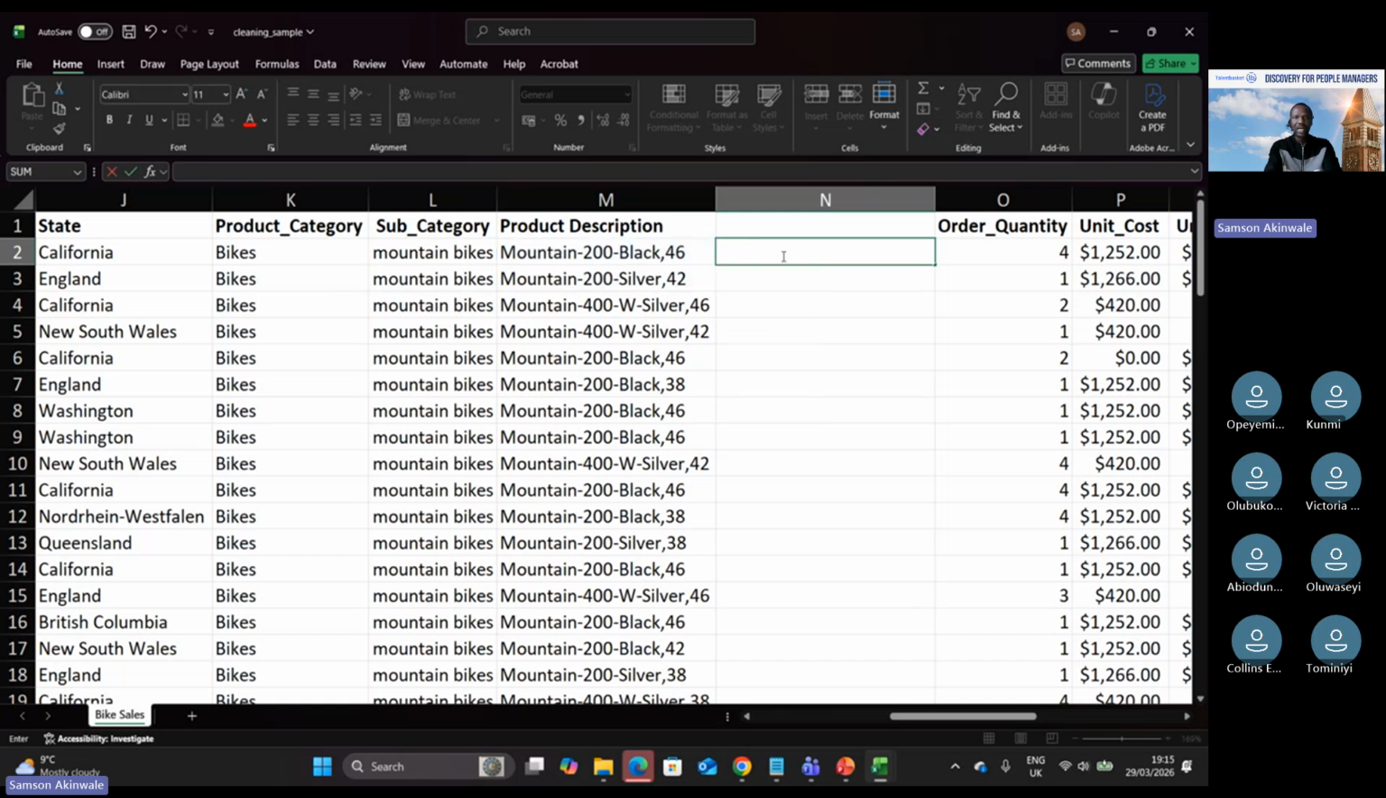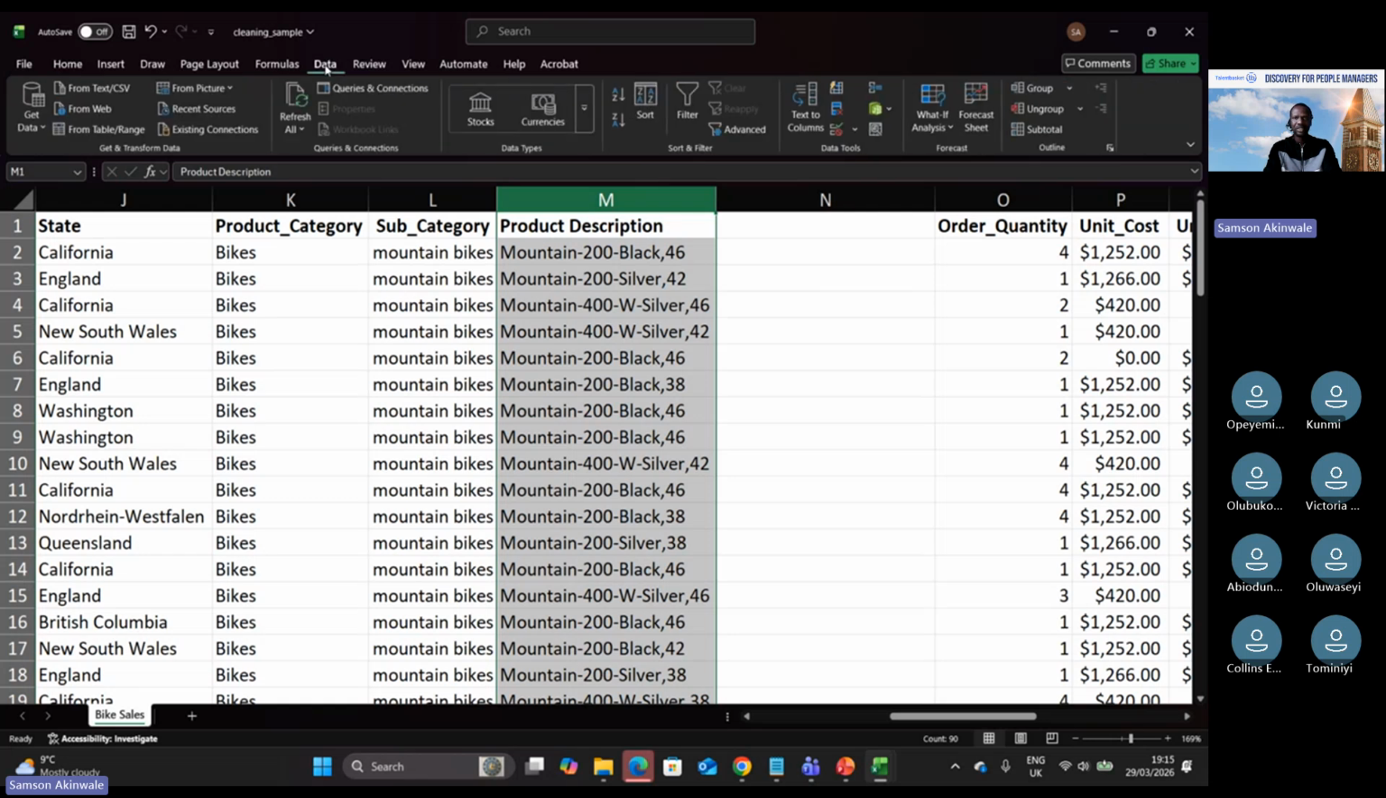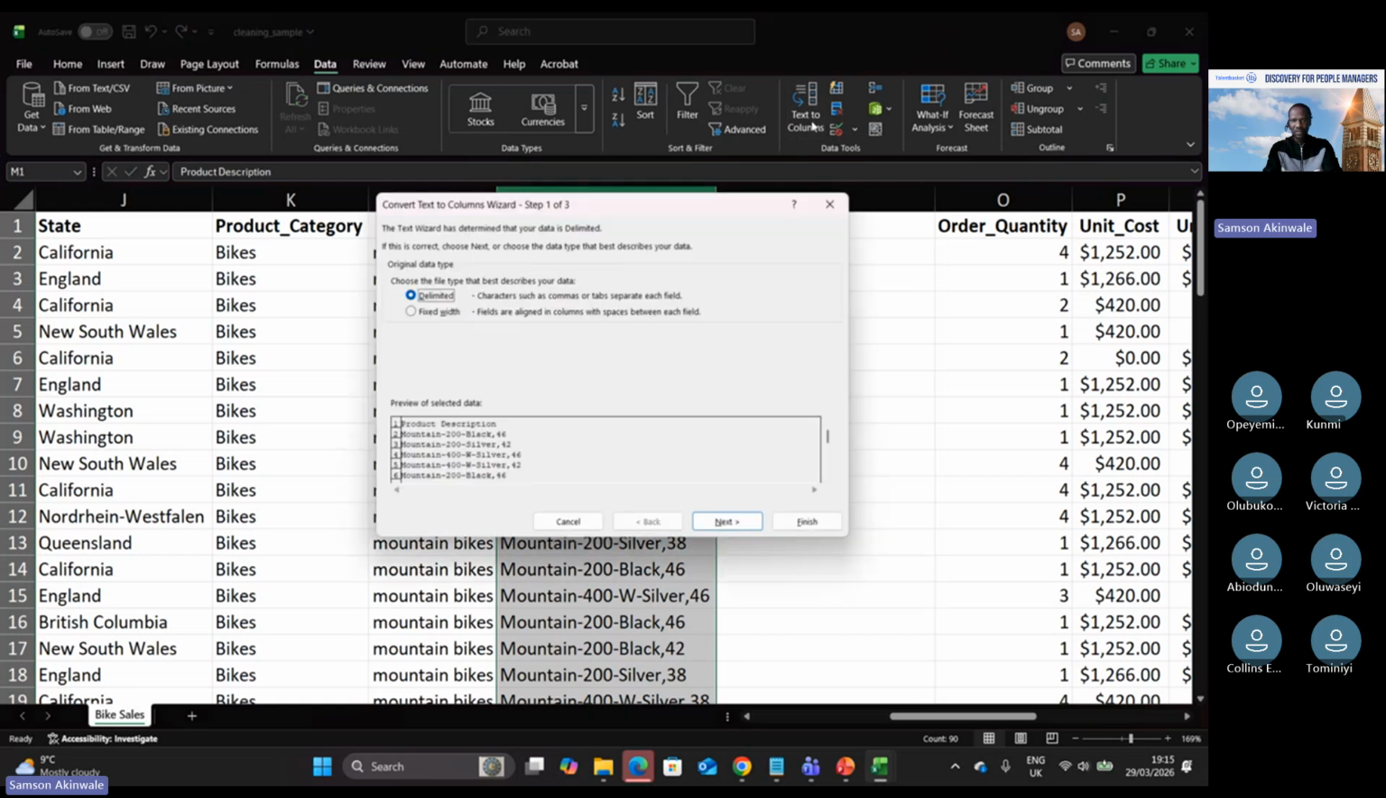So this one now, I can split it again. Let's say I have clicked this and I want to break it down into text or into another column. I can say you can break that down for me. Then I pick Data on my ribbon. I come here to do Text to Columns.